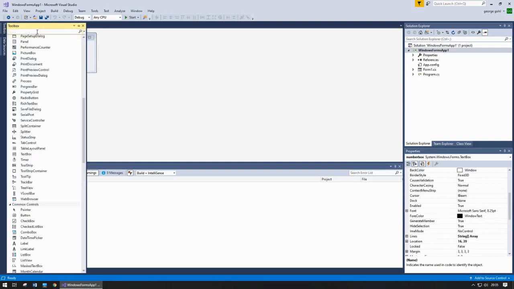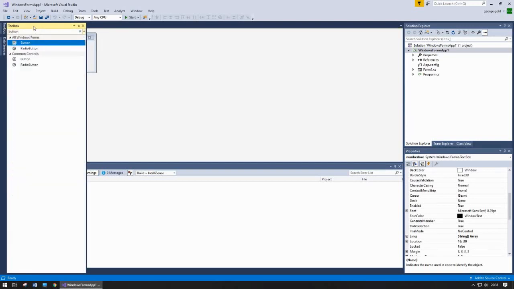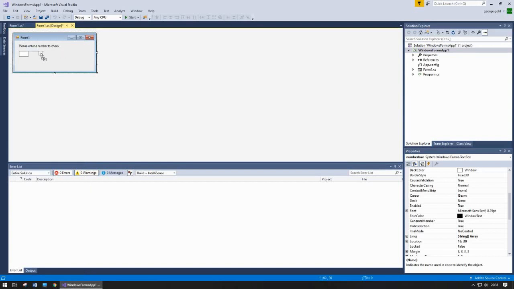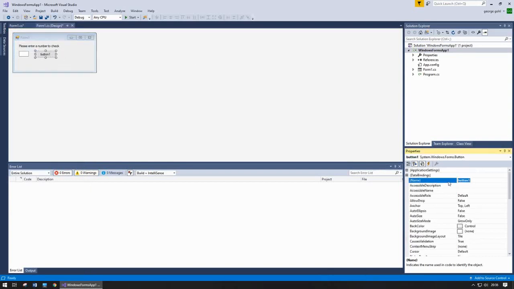And finally, we're going to add a button, which is going to be our calculate button. We're going to throw that in next to it. And I'm going to change the name again to calculate. And we're going to change the text to be Calculate as well.